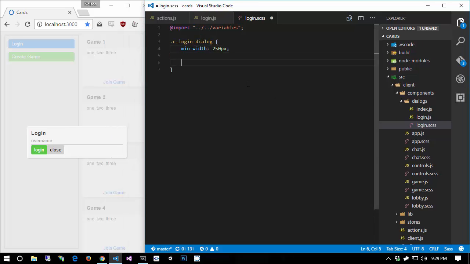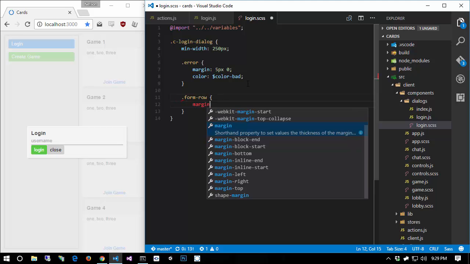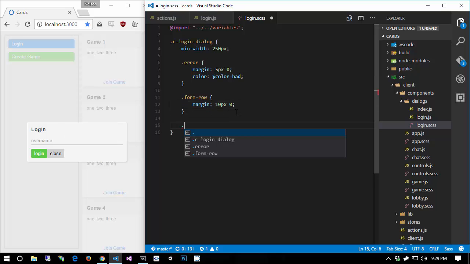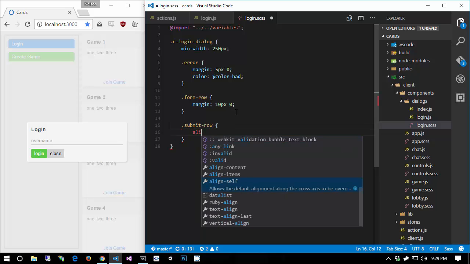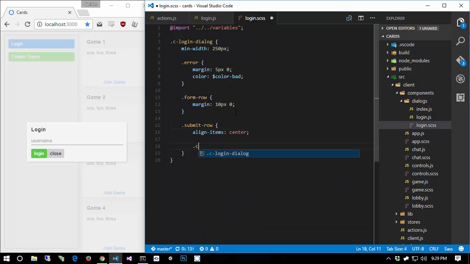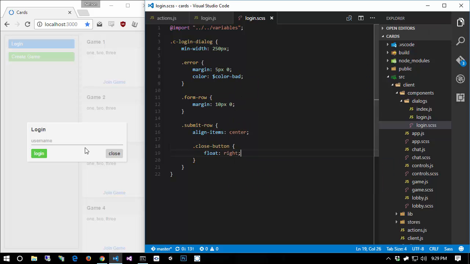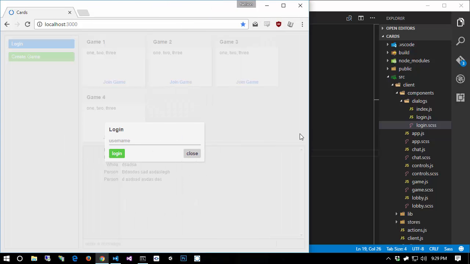Then I'm going to say .error, which we don't have an error yet, but we'll see one soon, with a margin of 5 pixels and 0 and a color of color bad. Then on form row, we want a margin of up and down 10 pixels, left and right 0, which will then give it some space around the H1 and the buttons. Then for the submit row, I want align items center with a close button of float right. And that's going to move the close button over to the right. And really, that's it. This is our login dialog.